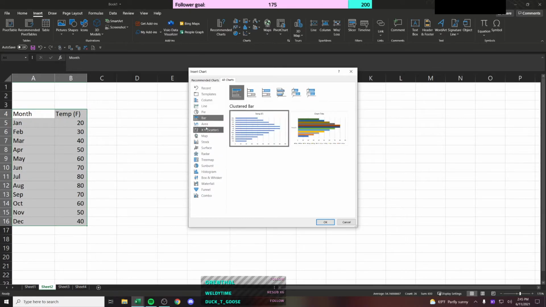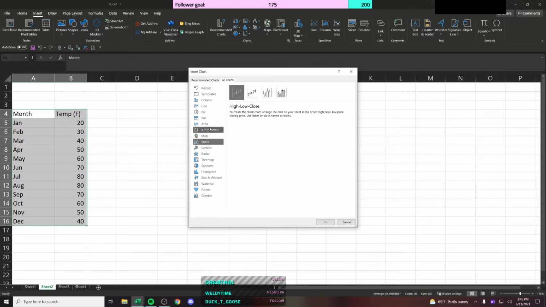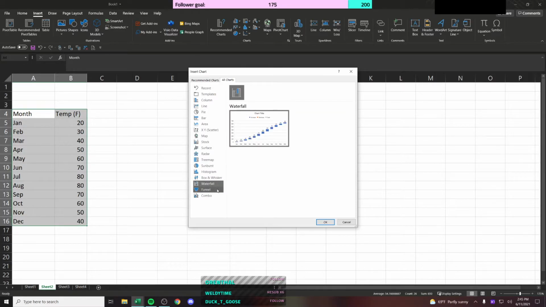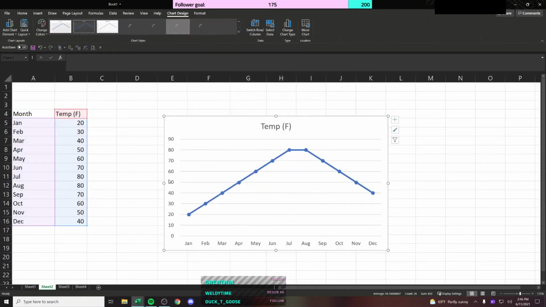You could do bar. I think you could even just do the dots. Maybe we'll just do, oh, stocks. You don't do stocks. I don't even know what these are. Oh, I've heard of box and whisker. Let's just go with line. And these, oh, wait, can you? Oh, you can show dots connected. Yes, okay, you can do that.